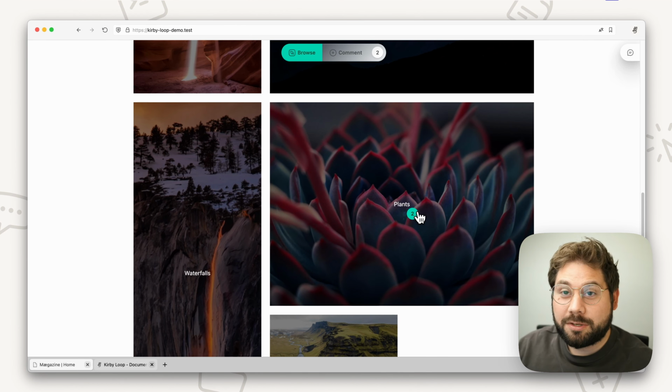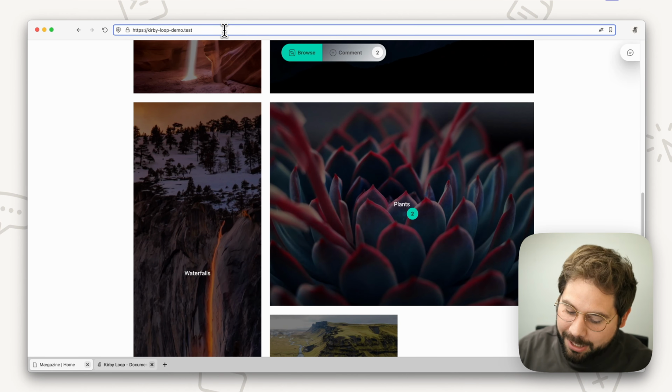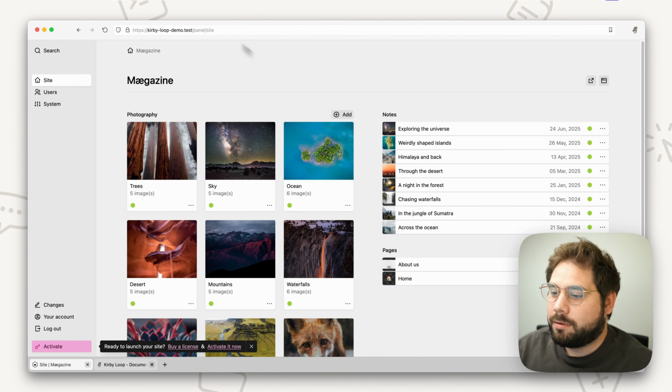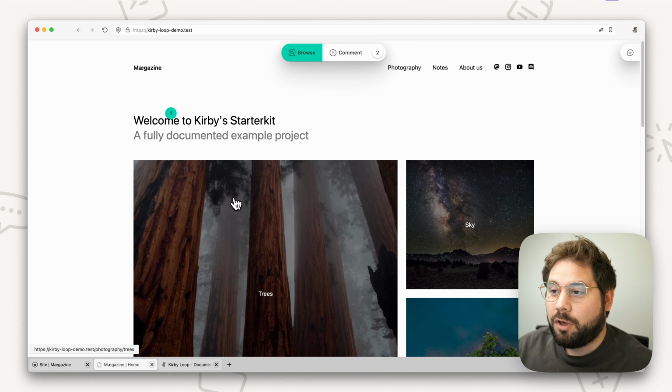Okay, now let's switch to a logged in user. So let's go to the panel login and log in. Switch back to the front end. The tool is back, and you can see as a panel user, we are not prompted to give in a name because the name is derived from our Kirby user. So we can just continue to use this plugin.